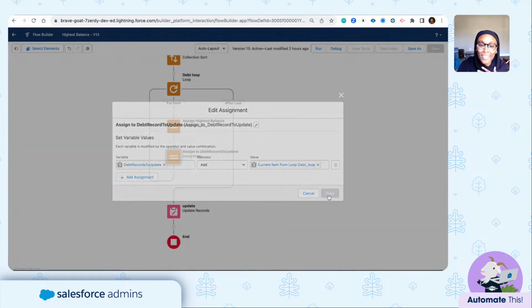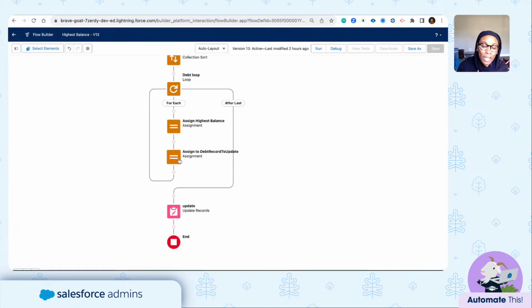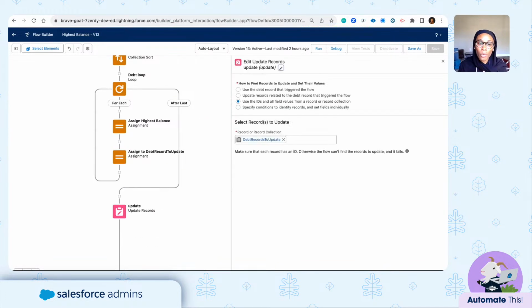It should be one. And then after that, our very last element was our update record element, using what we use in our assignment elements as well as that record ID from our second loop. And we'll know that that is a record where we need to mark highest balance equals true. And that's the end of the flow.